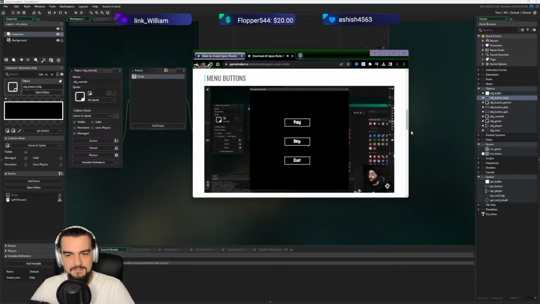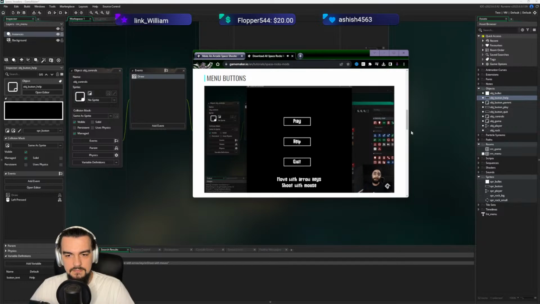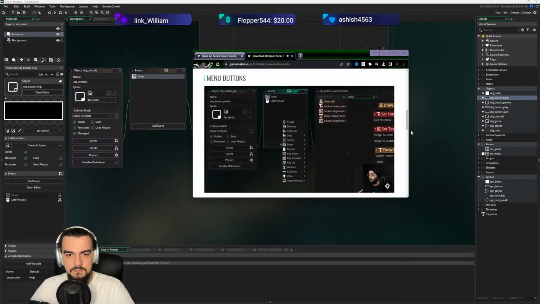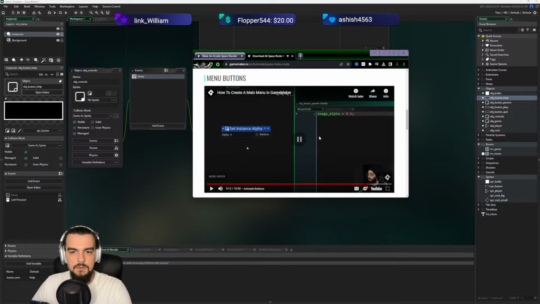So let's run the game. Click on the help button. The controls appear. You click on it again and they disappear. Finally, it's time for the bonus tip. You can make your buttons feel much better with some basic animation. So if you go into your button parent object and add the mouse enter event, here set its alpha.